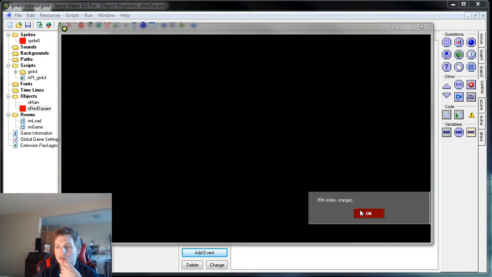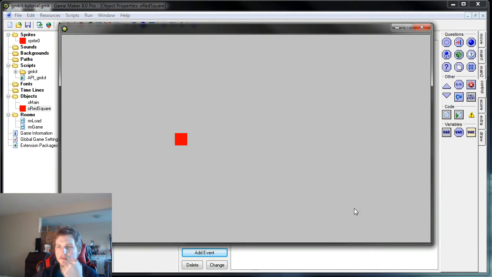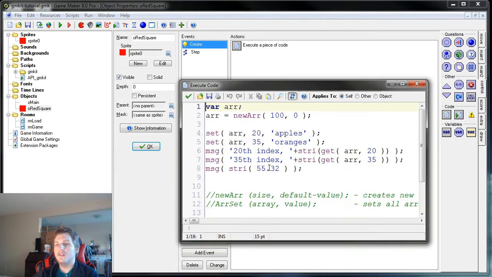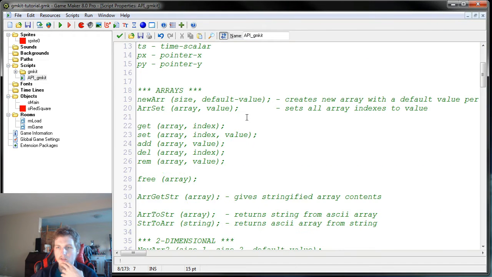20th index apples, 35th index oranges, 55. As you see, this got converted to only 55, just like that. Okay, let's move on.